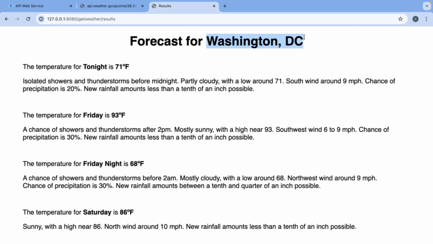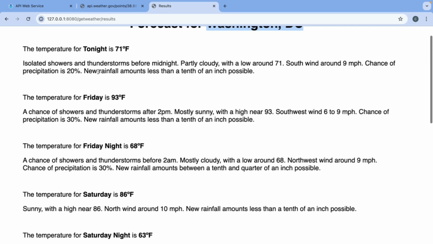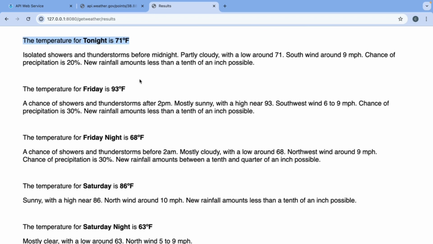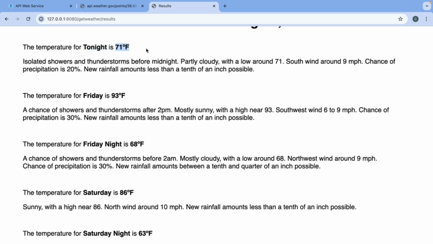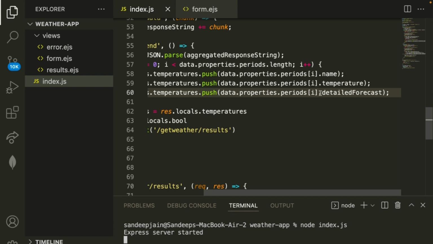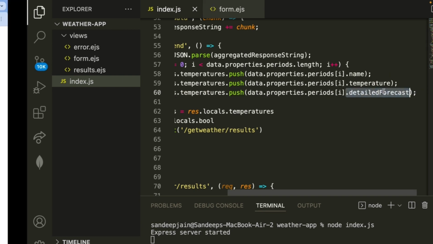But since it's Washington, D.C., it will just output that. And so this is what we're doing for the next 7 days. It'll show the temperature for the exact time. So for example, it'll be Friday in the morning or Friday in the night, and it shows the temperature in Fahrenheit.